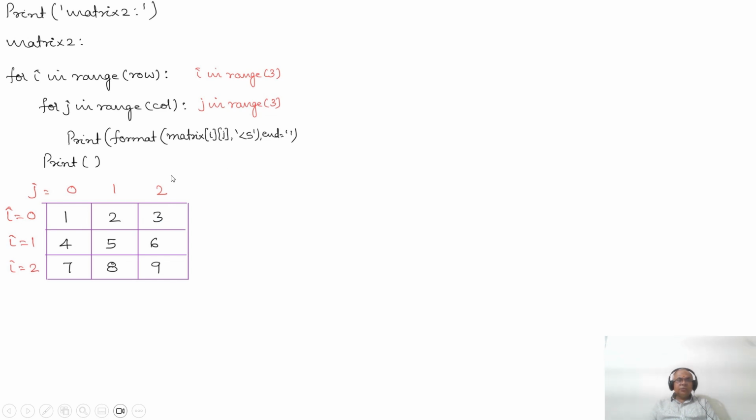So once it comes to this, then j is incremented with 1. So 2 plus 1 becomes 3, 3 is less than 3 is false, so it comes out of the j loop and goes to the print function, the cursor moves to this. Then i is equal to 1, 1 is less than 3, condition is true.